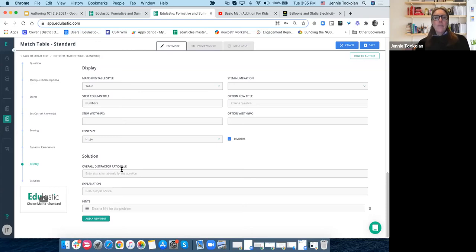This is where, if you're building an item or a test for other teachers in your district, the teachers will see this distractor rationale. So you can explain why, if the student chose A, that was incorrect, or what a possible strategy is for helping that student improve. You can explain which one is the correct answer, and then offer some solutions, again, strategies for students who might have made a mistake or an error.